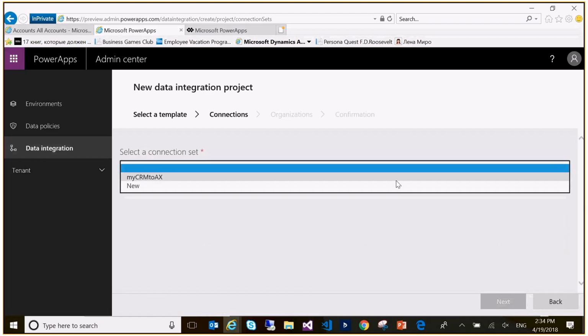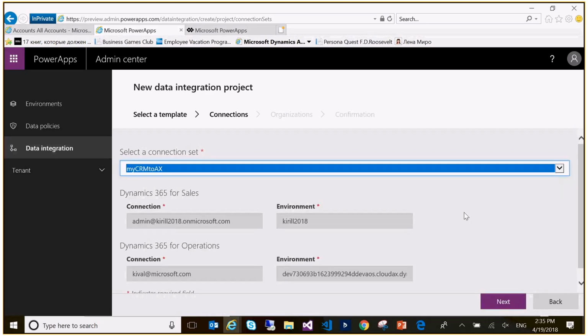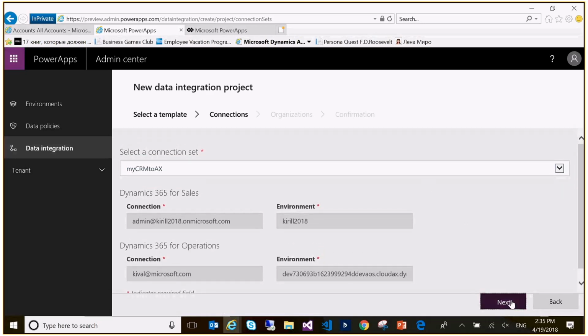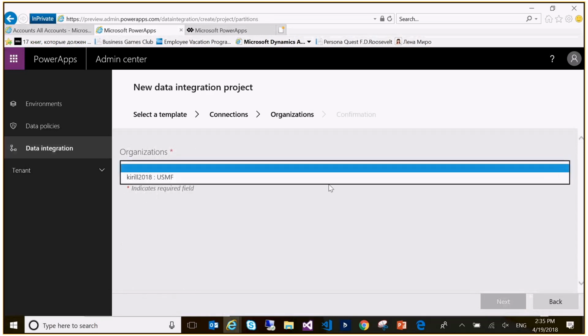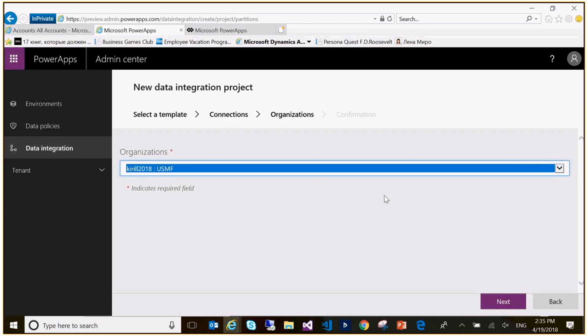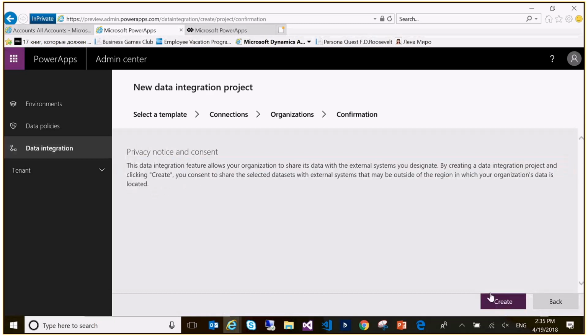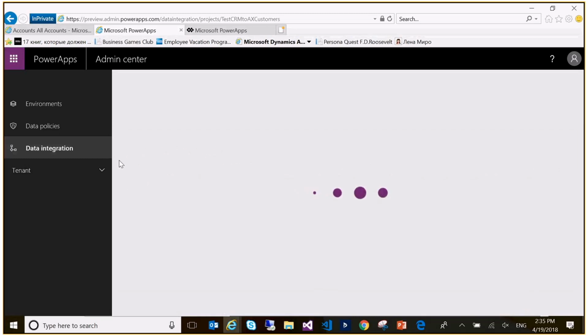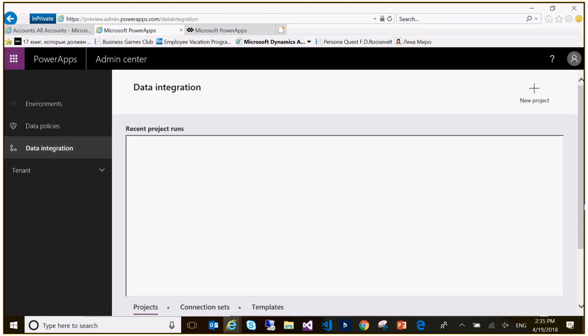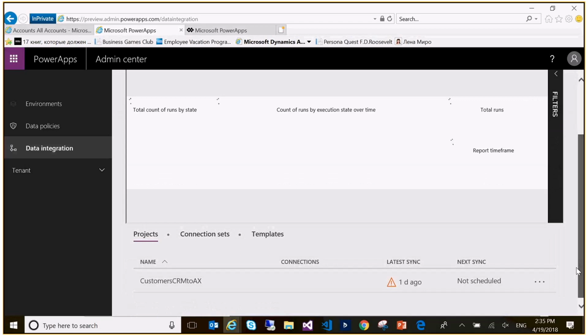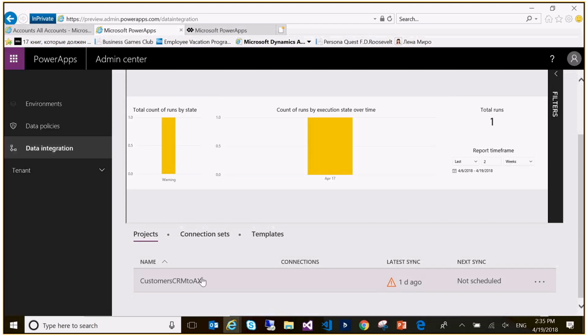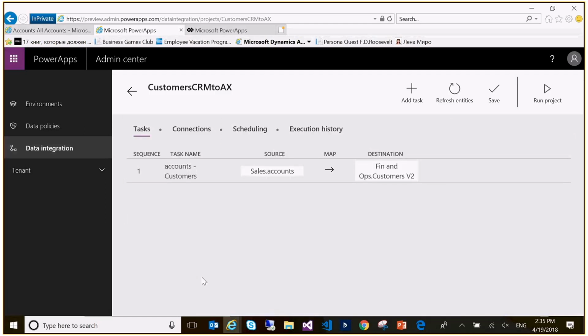Then I pick which connection set I'm using. This is the one that we already reviewed. And now I will pick from which organization to which legal entity I'm going to perform the move. When it's done, click next, and we will create that project. The operational project might take some time, so I will not use this project, but I will use the one that I already executed yesterday, so you can see what the project looks like after we created it.